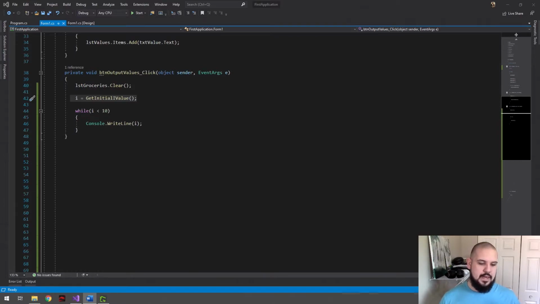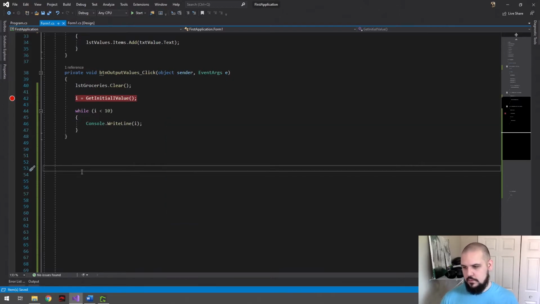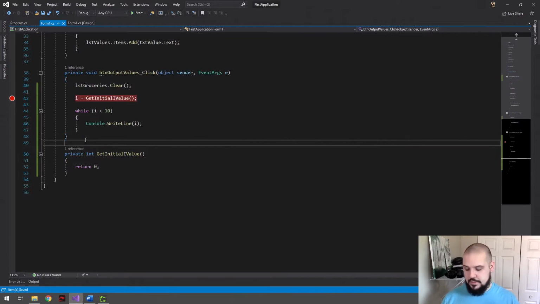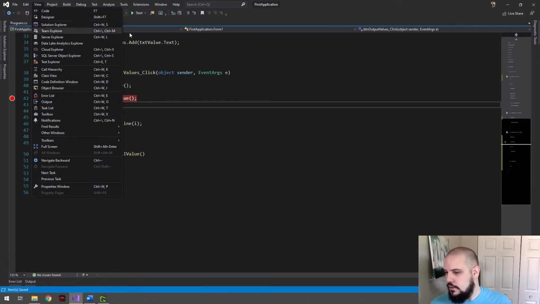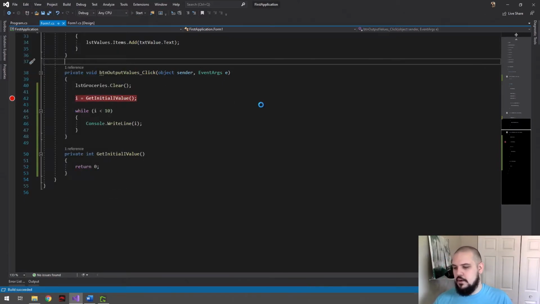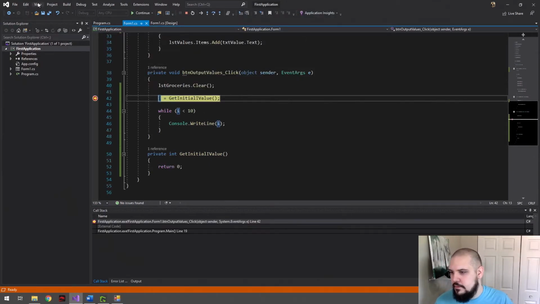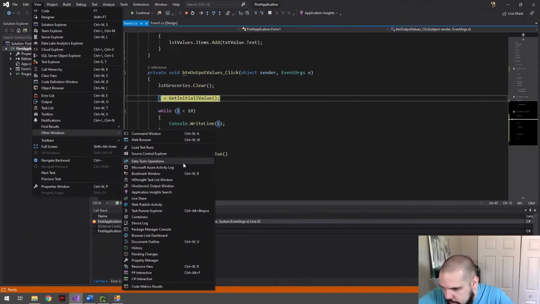Let's talk about locals. Not like tourism, but let's talk about local values, which is arguably another pane. It's not arguable. It is another pane. When we start our program and we hit our breakpoint, you can hit output values, view, and I always have a hard time finding this one. Other windows.